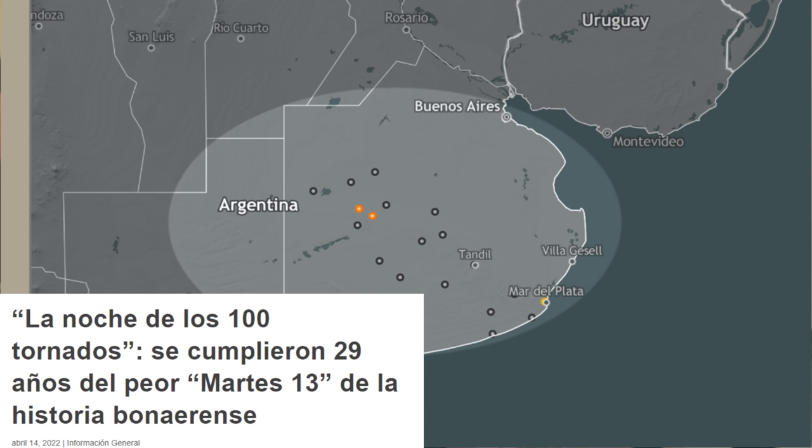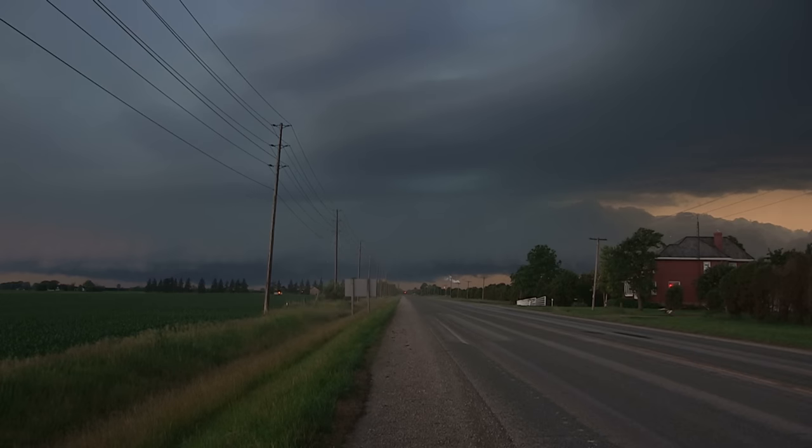On April 13th, 1993, the largest tornado outbreak the Southern Hemisphere has ever seen would unfold across Argentina, in what is now deemed to be the Southern Hemisphere's super outbreak. In the late afternoon hours of April 13th, 1993, what was thought to be typical seasonal thunderstorms began to form over the center of the Buenos Aires province, quickly moving east.